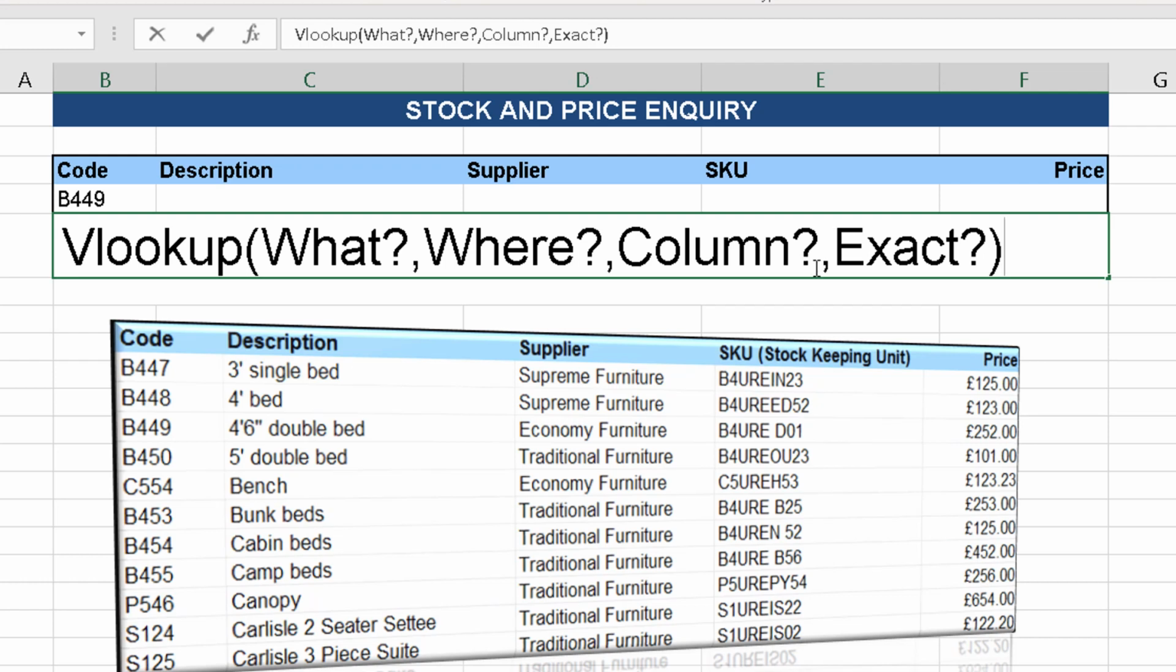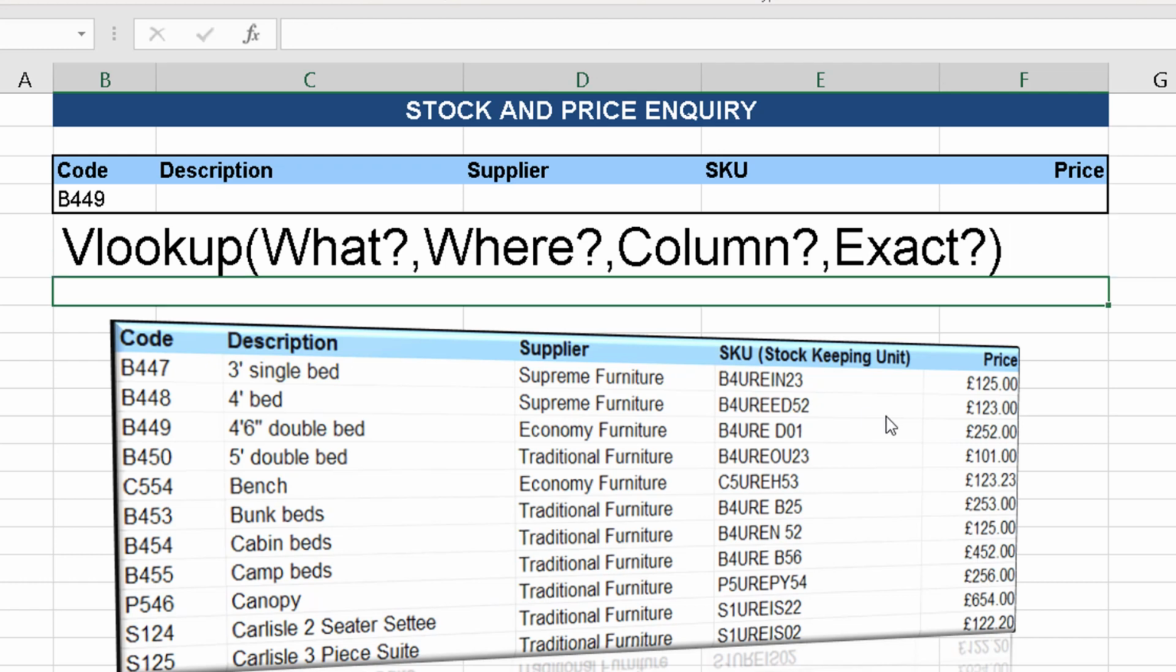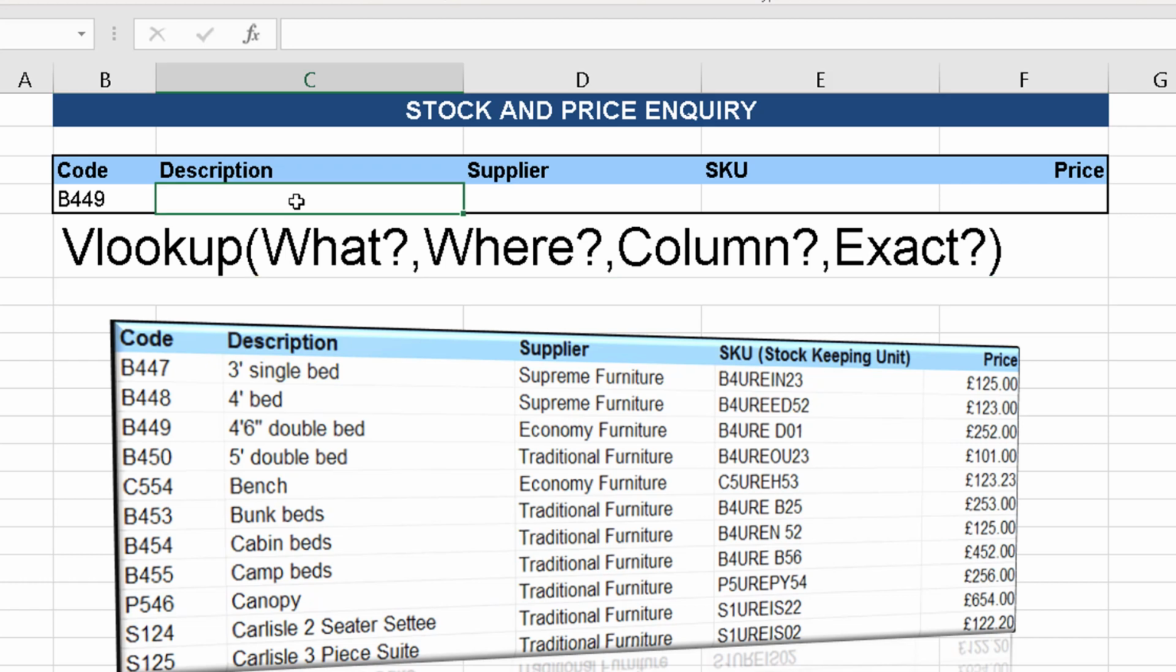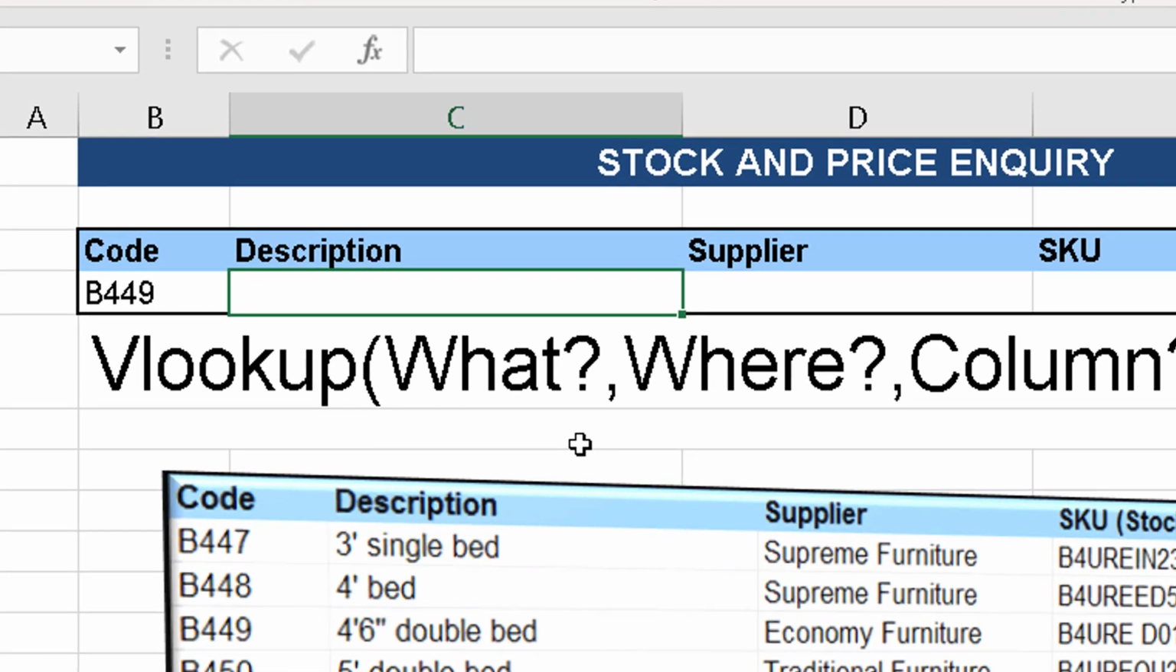If you remember those 4 things: what are you looking for? Where will I find it? Once I've found it, which column of information shall I return back to you? And that's it. So what we'll do is we'll try writing a VLOOKUP in here so that we can find the description for that product.